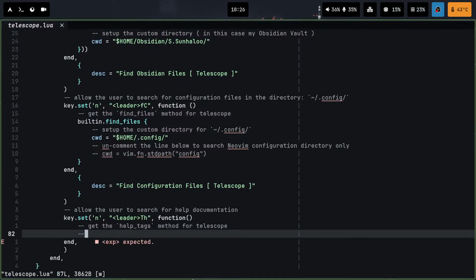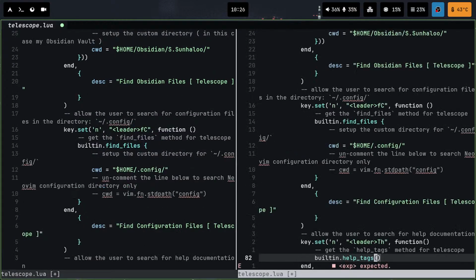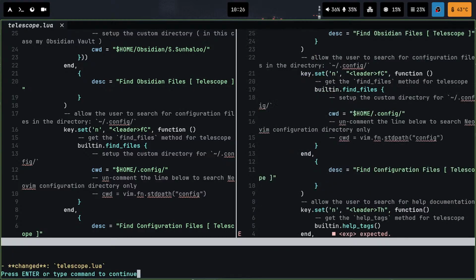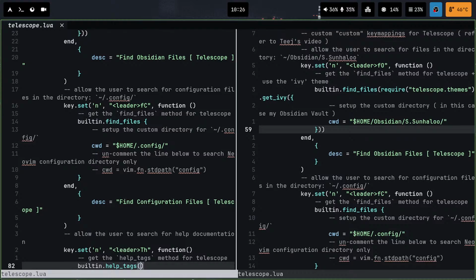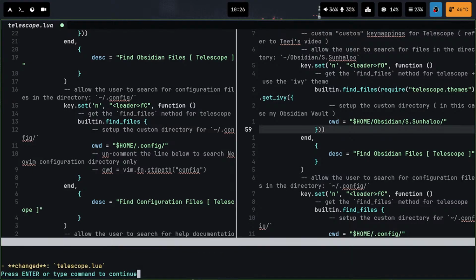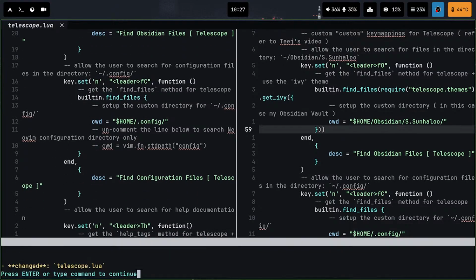Okay, so wait, it's not that simple. It is simple. With the help tags, open up. SV GG shift J, find files. Okay, good. Help tags require, so undo, control O, plus change the theme, use the ivy theme. Yeah, or the dropdown. I could use a dropdown.